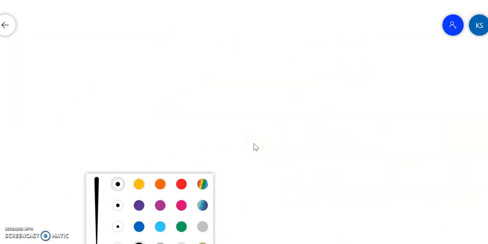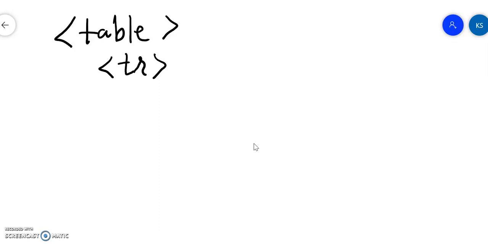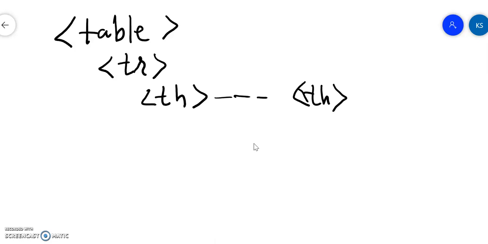Okay, so the structure of the table is something like this. There is a table tag. Inside the table tag you can have different rows, right? And above the rows there is one heading or a column title, we call it a th, but ultimately it's a row, so we add tr. This is a row. Inside this tr, if it's a heading, if it's a title of the column, then we will use the th tag and write some content, and close the th tag and close the tr tag, right?